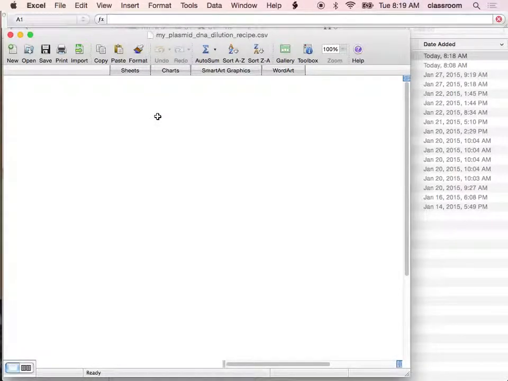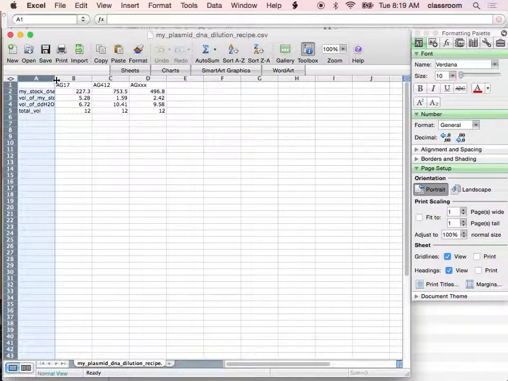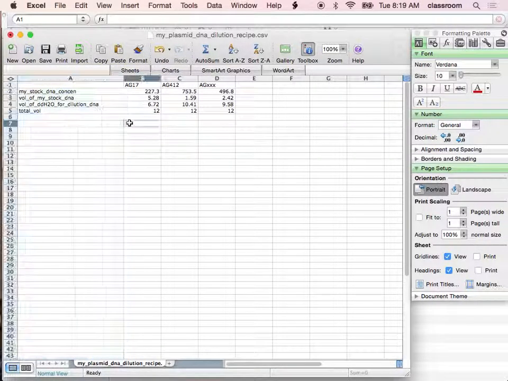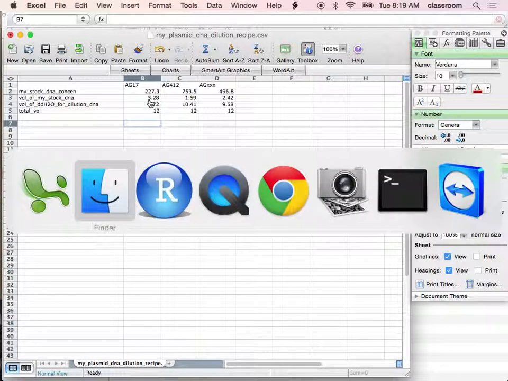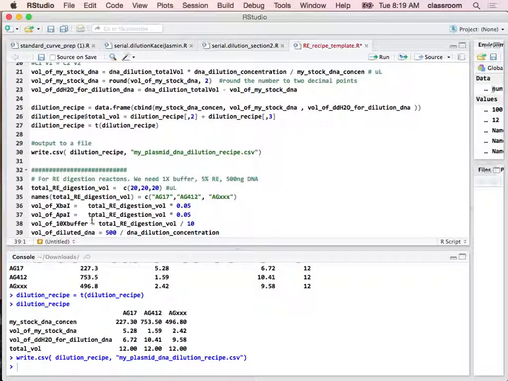Excuse my computer, it's very slow. Well, that's the report, so you can double check with the manual calculation. After that, this is how you dilute the DNA into 100 nanogram per microliter.